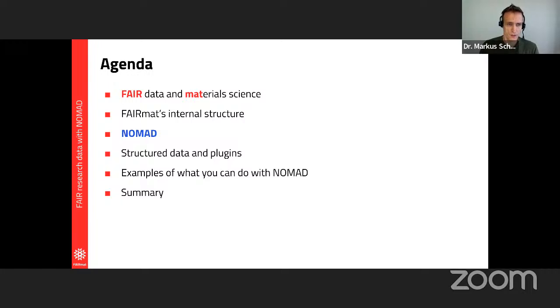NOMAD is this research data management platform that we built for material science, and two key tenets of NOMAD are, first, that it's based on structured data, and the other thing is that it's an extendable framework where people can build plugins. So I will talk a little bit about these internals, and then show you a few examples of what you can do with the system, like how you can utilize this structured data and plugins to do certain things with NOMAD. And then in the end, there will be a summary of the whole thing.